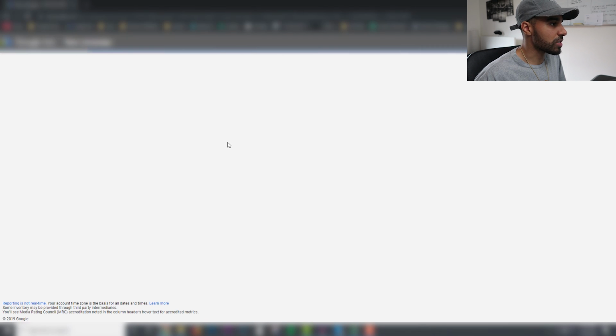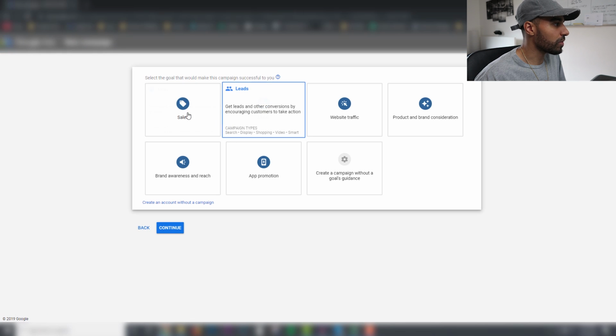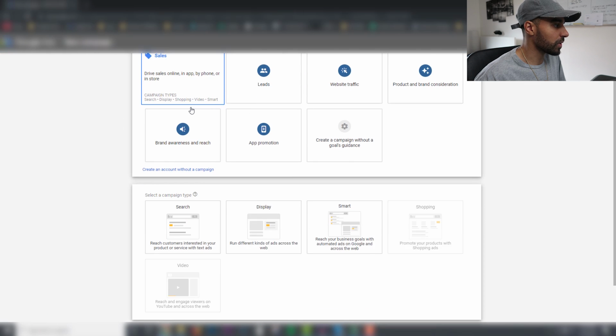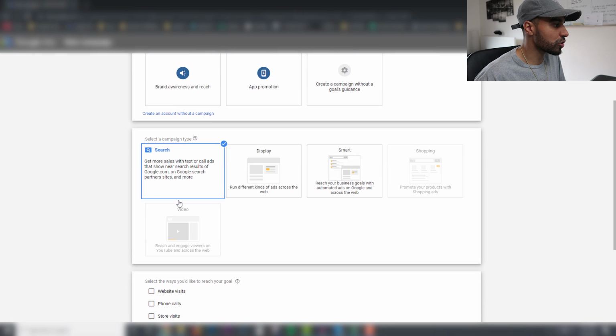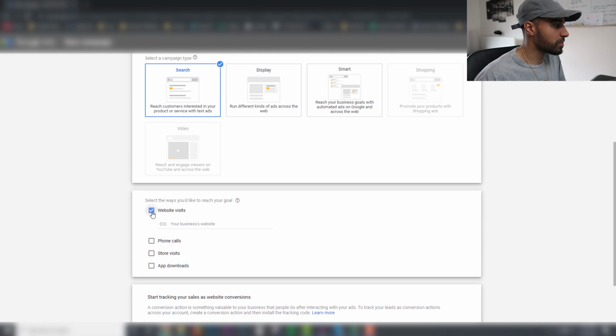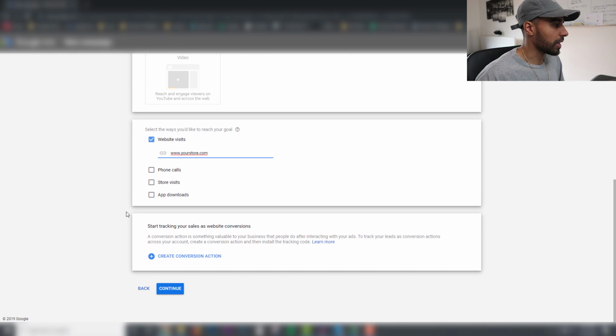And once this is all loaded, there we go. What we want to do is go to sales, and we want to go to search. We want to do website visits, and I'm just going to put in www.yourstore.com, and you need to create a tracking conversion.